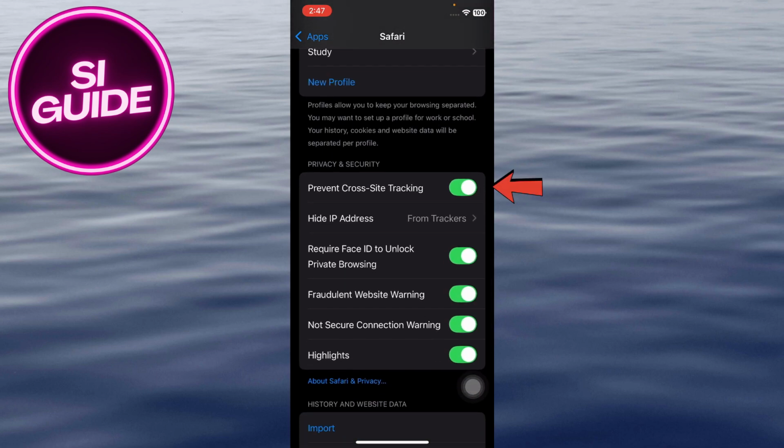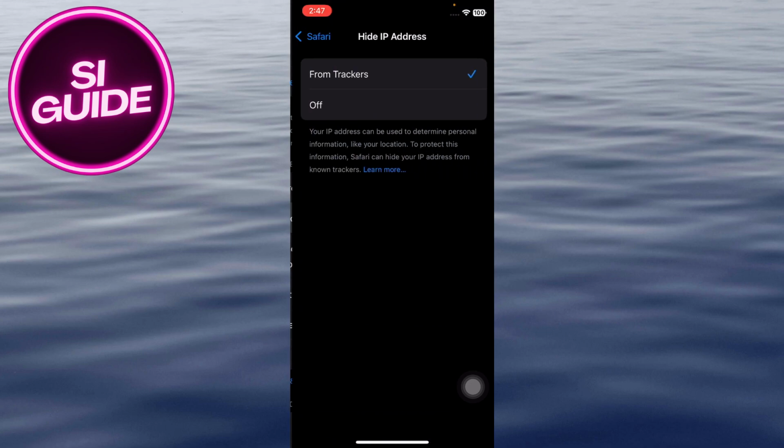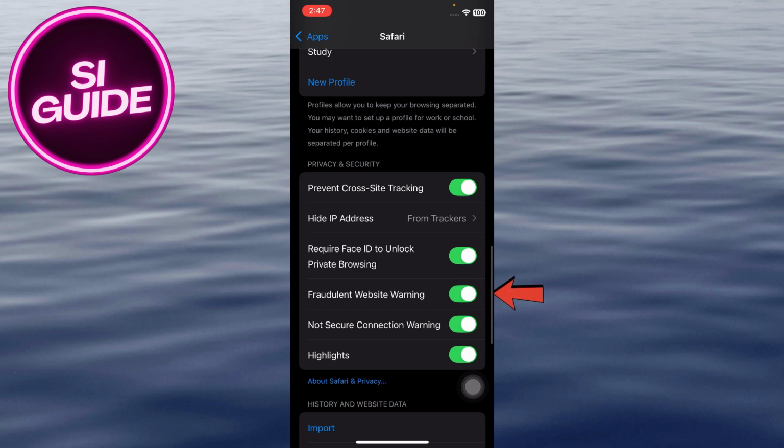Start enabling Prevent Cross-Site Tracking and Hide IP Address. I would recommend hiding your IP address from the trackers. Consider enabling Fraudulent Website Warning and Not Secure Connection Warning to enhance your online security.